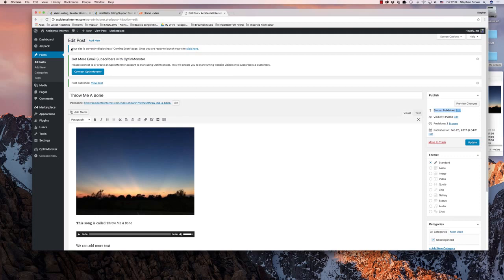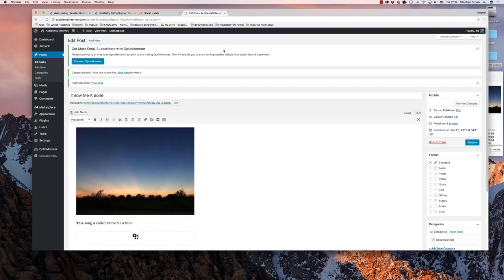And you'll also see up at the top, it says your site is currently displaying a coming soon page, because it's going to show that until you are ready to actually display your site. Well, we're ready to do that now. So I'm going to go ahead and click there, and the site is now published. I'll never need to do that again. That's the one and only time you need to do that.